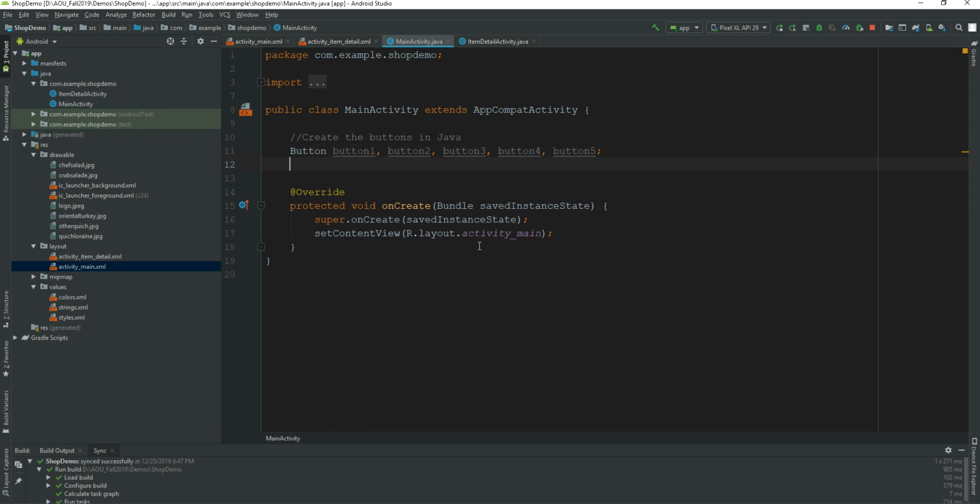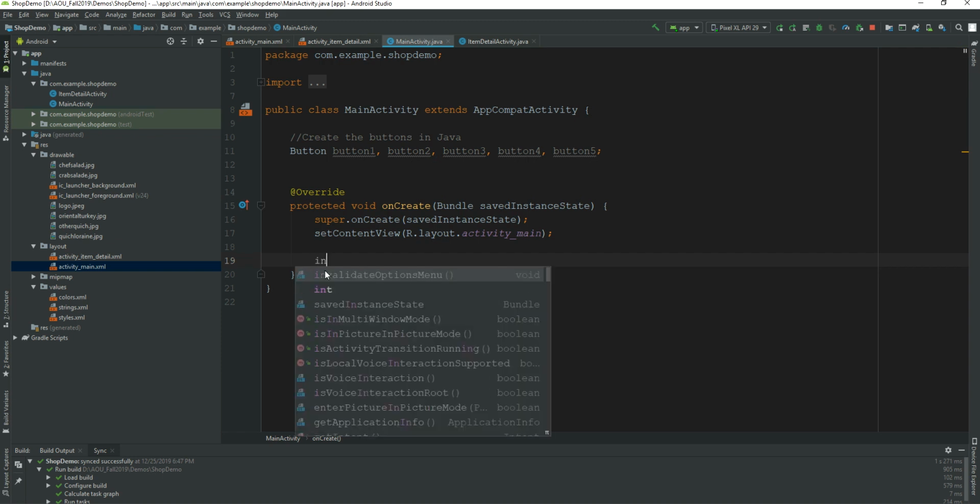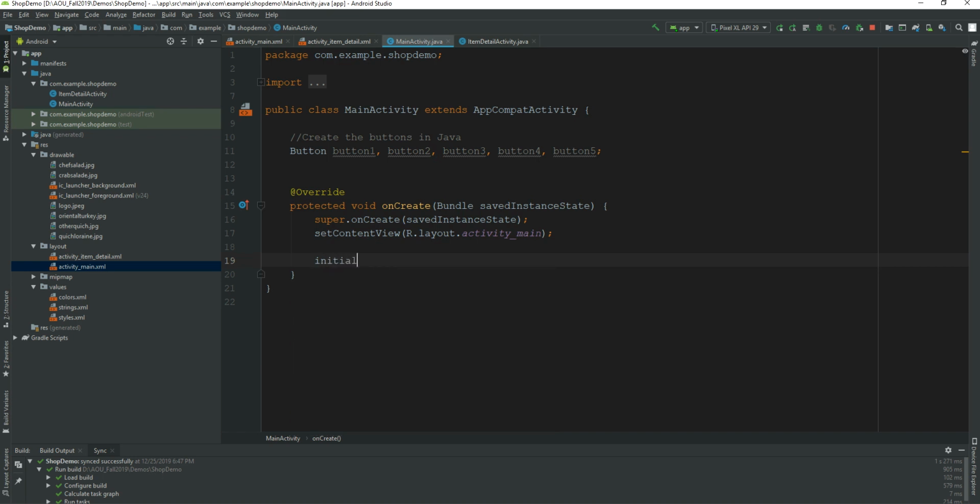Now, in order to continue, let's go here below the setContentView line. Let's give some spaces here. Actually, we can write the code in two ways. We can write all the code here, or we can create a function, initialize. So let's write initialize here. Initialize is the name of the function we want to create. So initialize, open and close parentheses, and then add a semicolon.